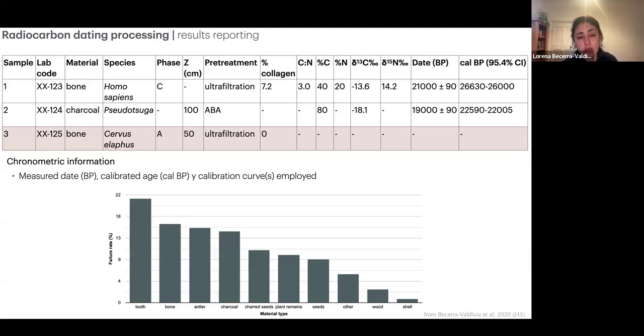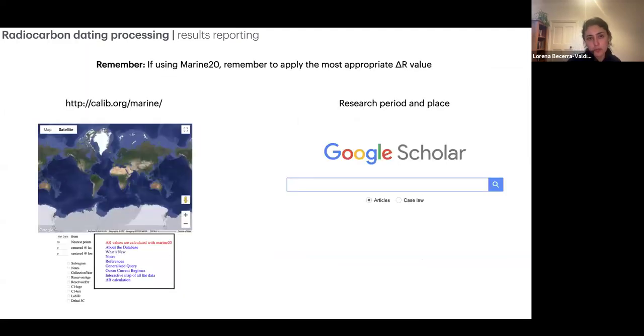And this is just a graph showing the failure rate at the Oxford lab for a number of decades. For something like teeth, bone, charcoal, there is a failure rate, and that is valuable information that I think should be published as well.